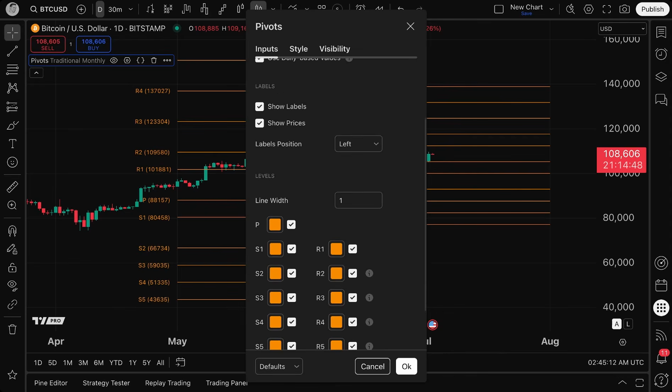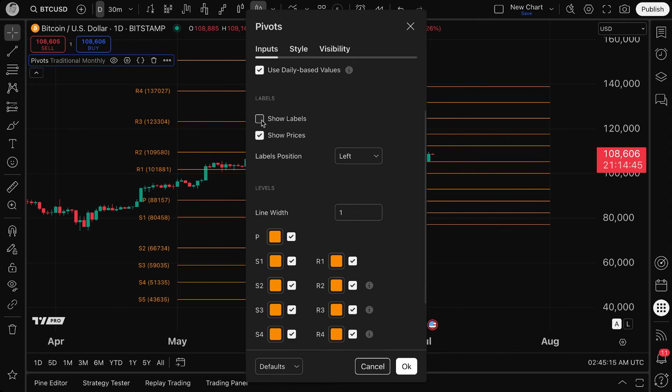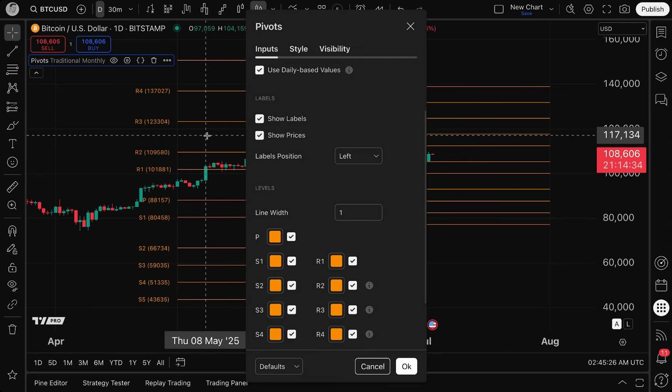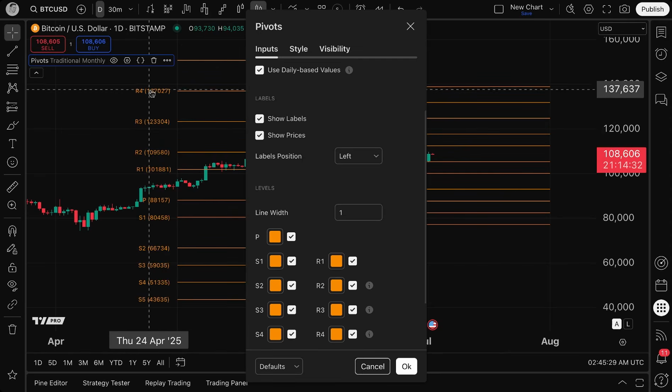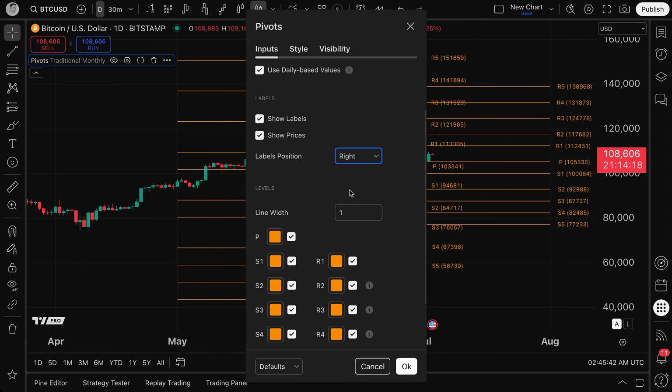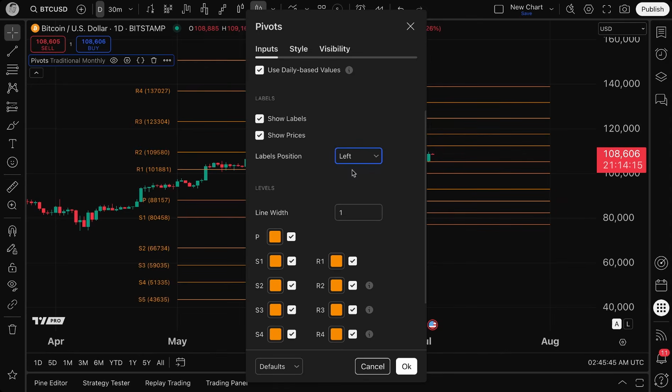The next thing to really nail down is, of course, you could customize your labeling features as well. You can see show labels and price, which is a good reminder, by the way. Labels is your R1, R2, R3. Prices are the actual price of the symbol at each R1, R2, R3, or S1, S2, S3. So Bitcoin at S2, 66,000. Bitcoin at S3, 59,000. Bitcoin at S4, 51,000. Up to you on how you want to display that. You can also show it on the right or on the left.